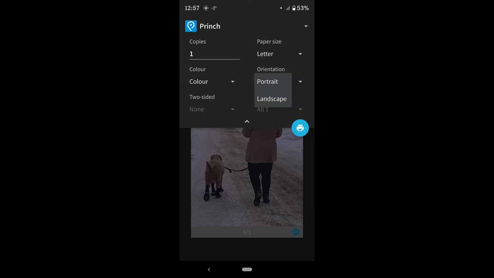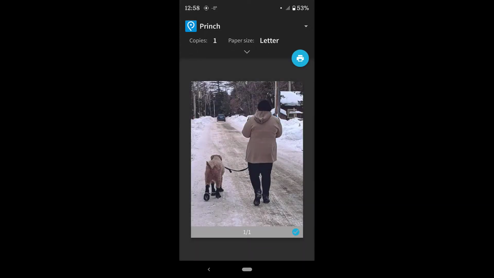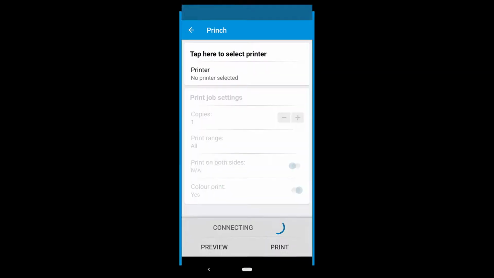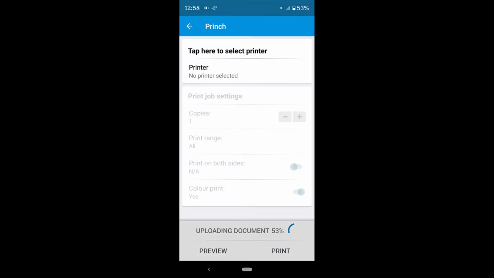And then you can do it landscape or you can do it portrait. And then there's a few more options as well. But for this, we're just going to do this. And then once you've decided this looks good, so yep, this looks good to me, I'm going to hit the print button, use Princh. It's just saying your document may pass through one or more servers on its way to the printer, and that's okay. So you're going to hit okay. It's going to open the Princh app.